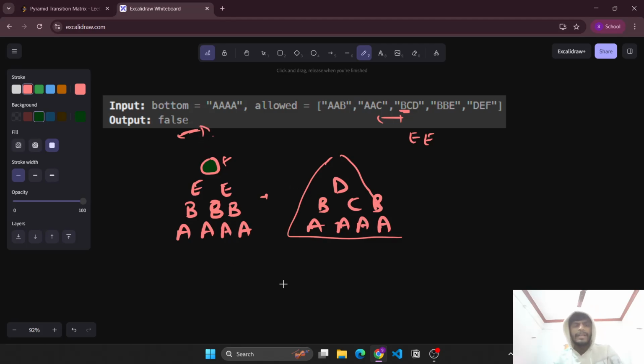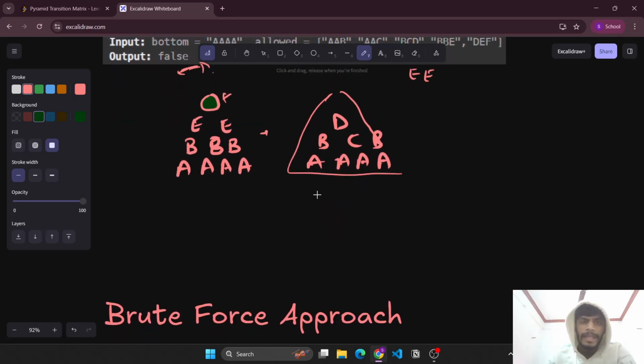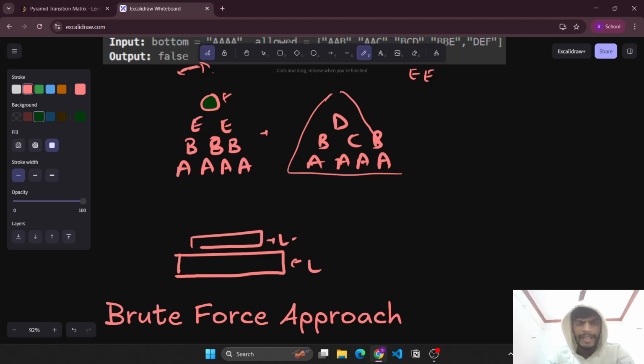So what we can do in this scenario is, the brute force approach would be to simply start from the bottom row. If this is of length L, try all possible next rows of length L minus 1, and then try all possible upper rows of length L minus 2 and so on till 1. And then see whether one possible way was true or not, meaning we are able to develop the pyramid or not. If we were, then we simply return true. Okay, so we can do this in a brute force manner.